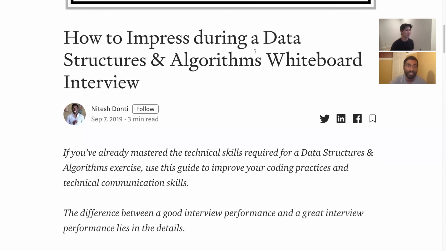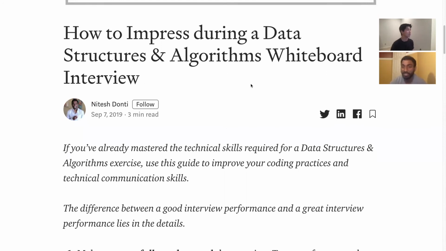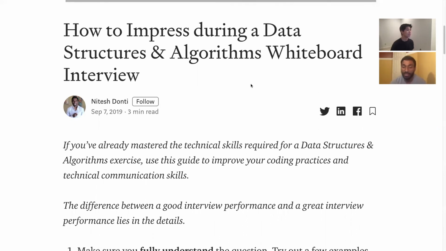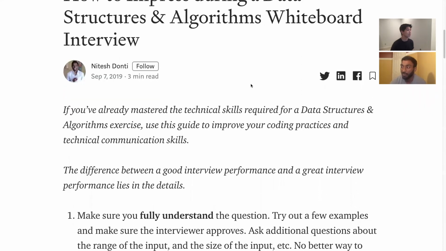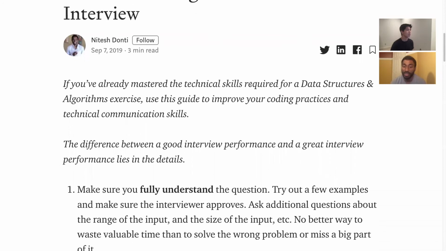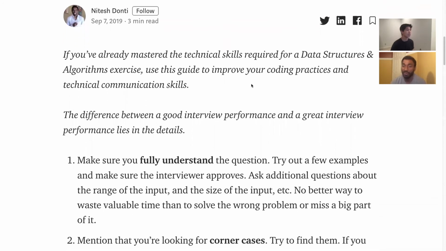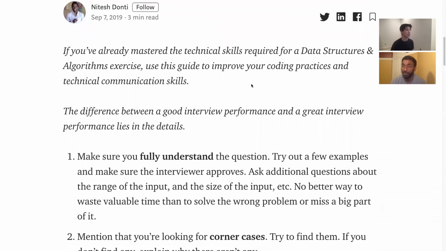Sure. So essentially, this article is for when you've already mastered the technical skills. So it's not teaching you which data structures to learn or what algorithms to get good at. This is assuming you're ready for interviews in terms of being able to solve it technically. A lot of the problems that I see from interview candidates is they aren't able to explain their thought process well, or they may know exactly what they're doing and code up a good solution, but they don't communicate well that they understand why things work.